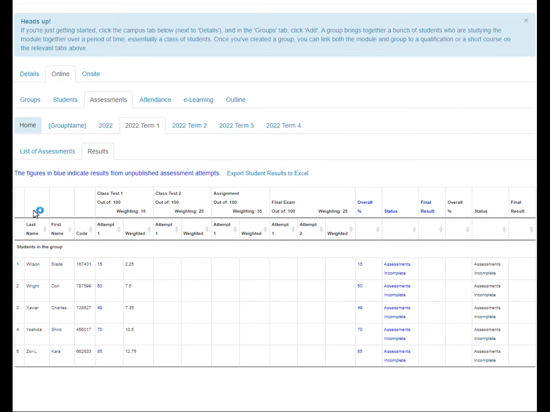So now you can see here's a breakdown of the assessments. For class test 1, which has a weighting of 15, even though we capture 15, the actual amount that will contribute to the students' results is 2.25. So they got 15 out of 100, which is 15%, but only 2.3% is actually going to go towards their final result. And in this context, their status will be that they have 15% because only one assessment has had marks captured.